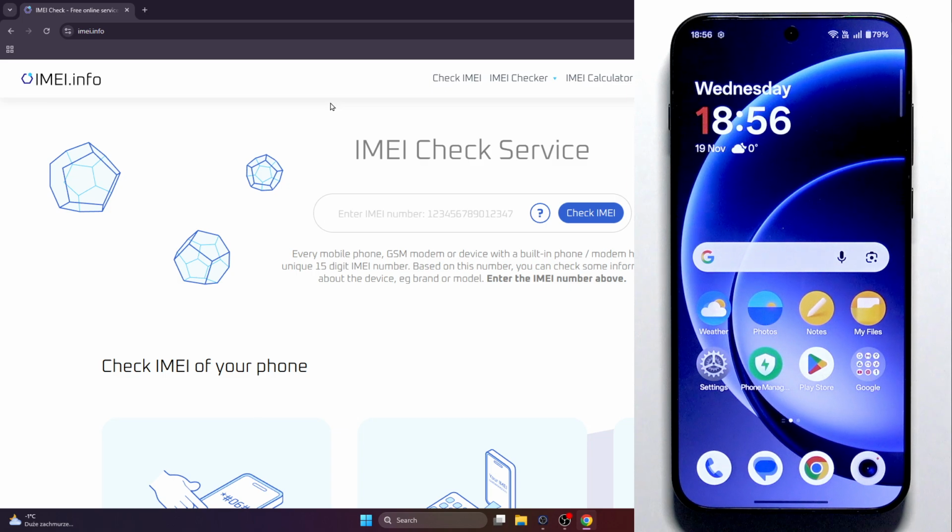Hello, in this video I'm going to show you how to generate a random MAC address on your OnePlus 15.